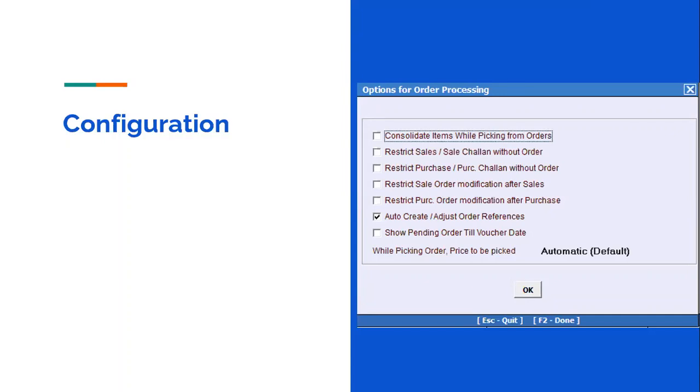If the order is not selected or adjusted, then no challan entry or sale bill should be possible from Busy software. If you set this restriction, then the sale bill or the sale challan will work only against order adjustment. Similarly, in the case of purchase and purchase challan, you can also set a restriction.